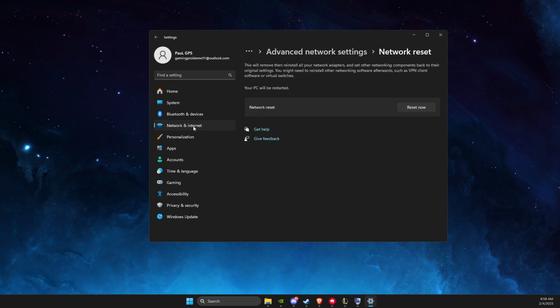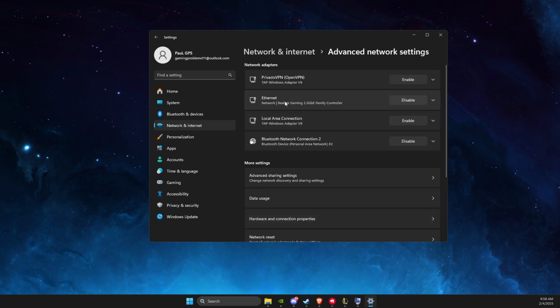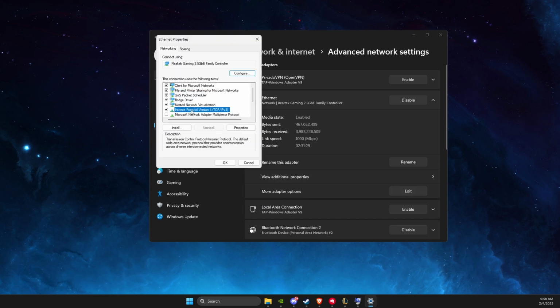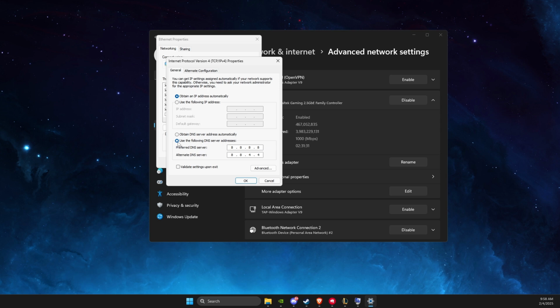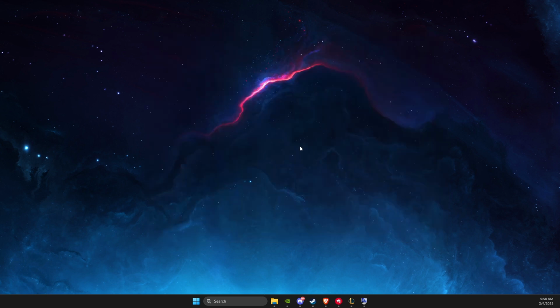And then again, press on network and internet, select advanced network settings, select your connection. For me, in my case, it is Ethernet. Then more adapter options, then double click on Internet Protocol version 4, and then select use the following DNS server addresses. And on preferred DNS server, you need to write 8.8.8.8, and on alternate DNS server 8.8.4.4. Apply the changes and look if you're getting high ping and maybe packet loss or not after you start your computer. And now we can go to in-game settings.